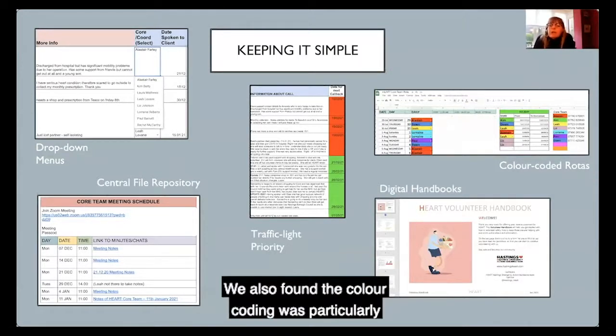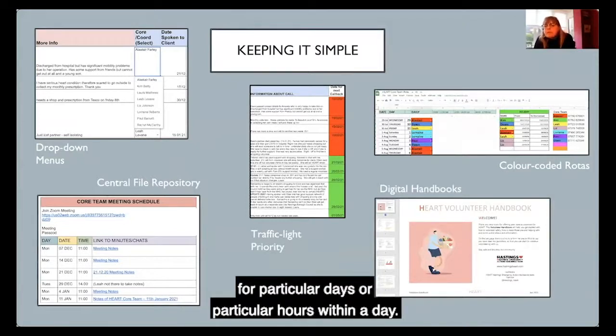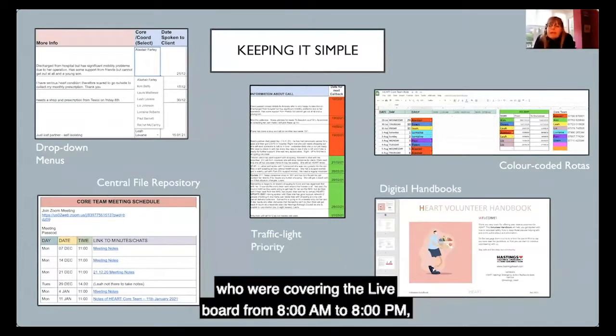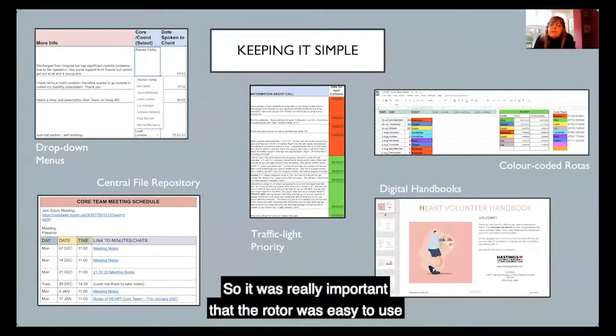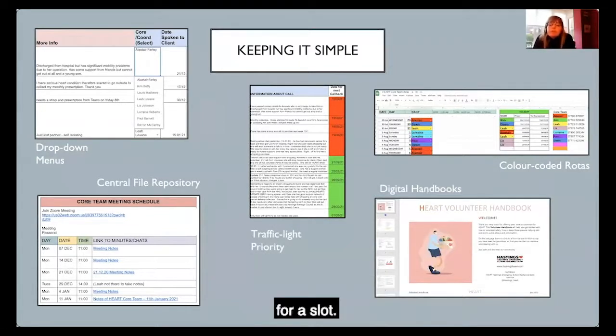We also found that colour coding was particularly useful for rotas because, again, it was easy to see where there were slots. It was easy to see who had put themselves up for particular days or particular hours within a day. For example, in the peak last year, we had nearly 50 volunteer coordinators who were covering the live board from 8 a.m. to 8 p.m., 7 days a week, and they all would take 2-hour slots. So it was really important that the rota was easy to use and encouraged our volunteers to sign up, if you like, for a slot.